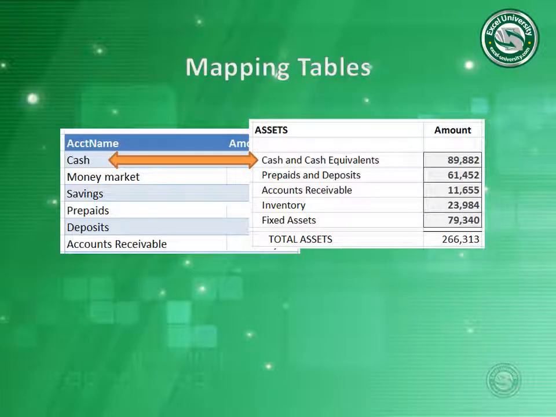When the two labels are the same, for example, cash and cash, there's no problem and everything works as expected. However, when the lookup label, for example, cash and cash equivalents, differs from the label stored in the lookup range, for example, cash, the function breaks.